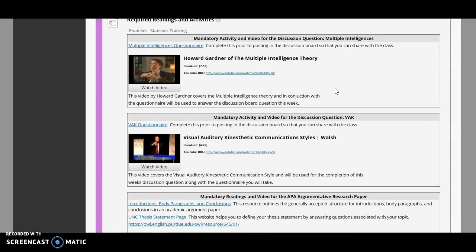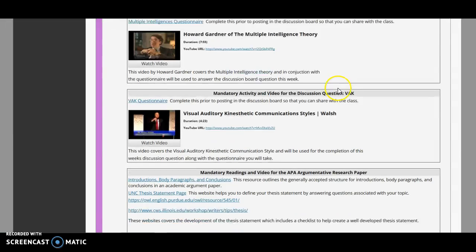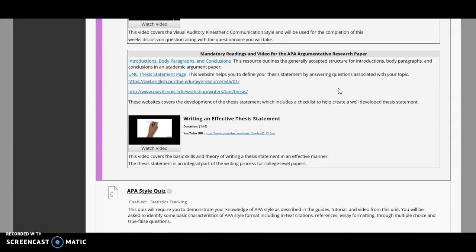For the discussion question on the different learning styles, you're going to want to complete the VAK questionnaire. This will tell you the different kinds of learning styles that you have. And then you're going to watch the video here on the different kind of styles and then be sure to answer the question. And then you need to begin reading and learning more and more about the APA argumentative research paper we're going to be conducting. And so this is a great start.